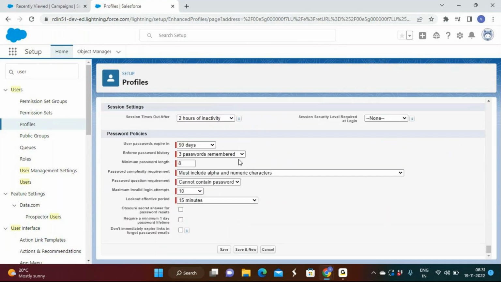So let's say the user has been logged into Salesforce. What is the use of session settings? The user has been logged into Salesforce and they are not doing anything for the past few minutes. So those sessions will be inactive sessions. Because of inactive sessions, some load will be created on the servers.